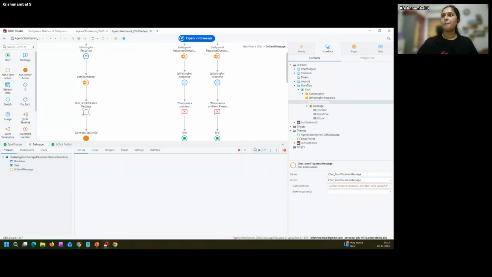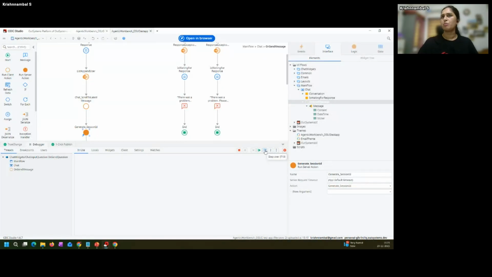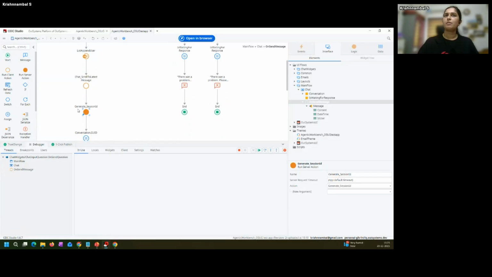Once that is done, you're doing this UI experience where you are scrolling to the bottom or the latest message. Now I'm generating a session ID. What is it? So in order to understand that whatever the conversation that I'm going to have, say, I say, hi, how are you?